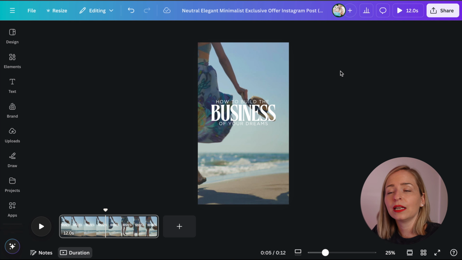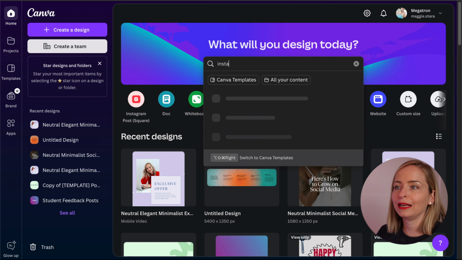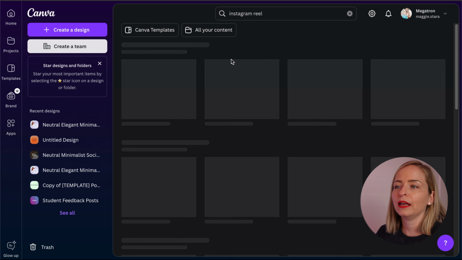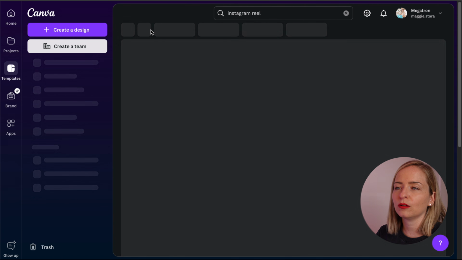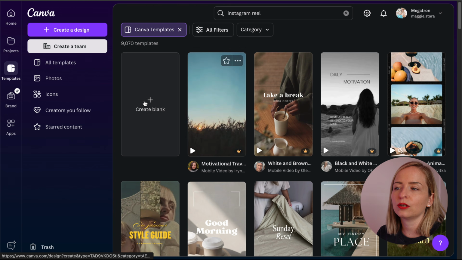So that's the first thing. The second thing is to basically start from scratch. So we're just going to go ahead and look for an Instagram reel and find it within Canva templates. So it's not looking for my templates. That's important.